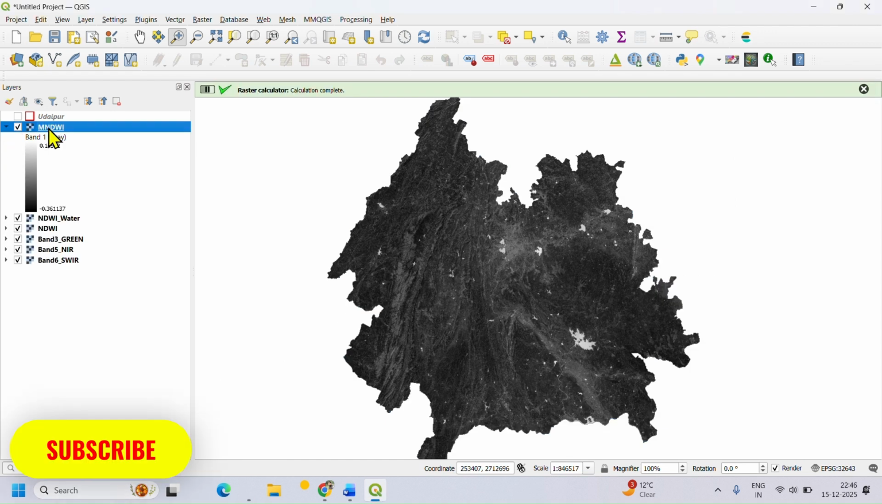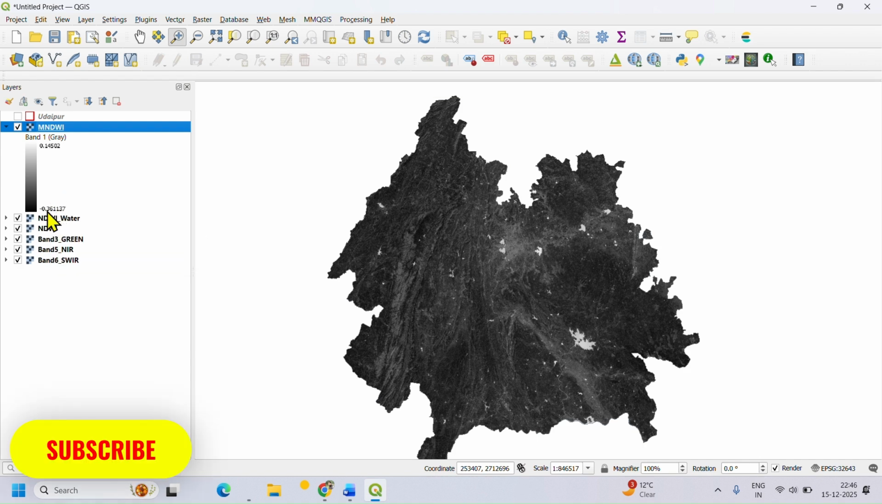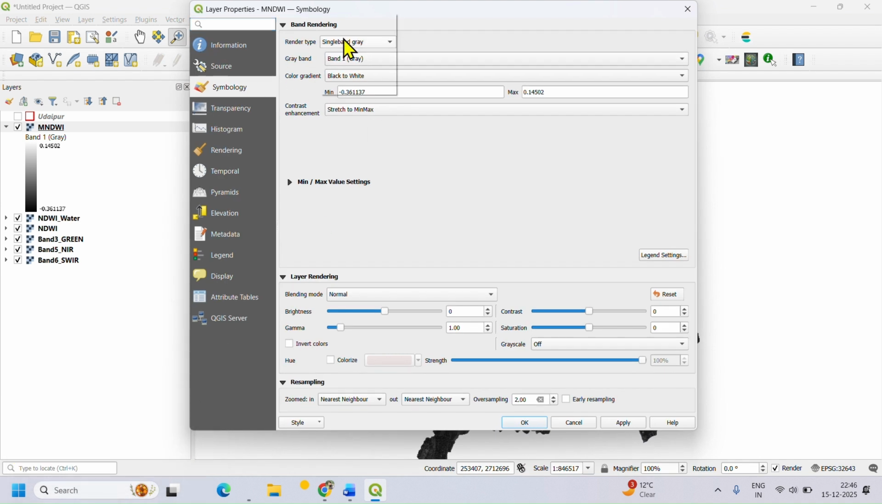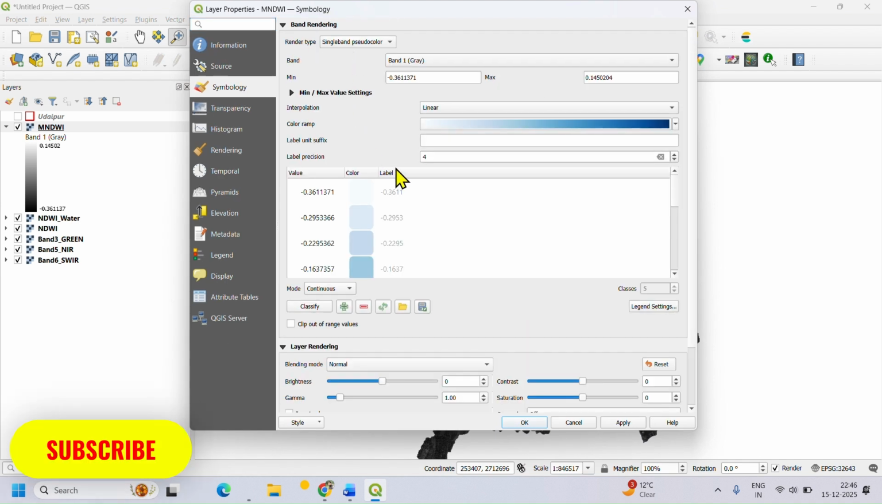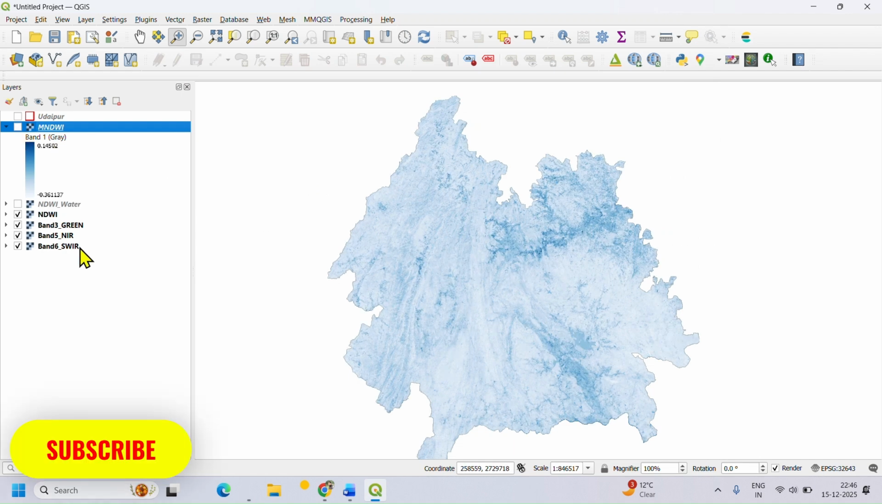So you can see my MNDWI is also ready, where the values are ranging from minus 0.32 to plus 0.14, where as I told you the positive values are the water surfaces. Let's visualize this. I'm going to the layer, right click, properties, symbology, render type single band pseudo color, and in the color ramp I will select the blues and apply it. Okay. So you can see here is my MNDWI, which is far better than the NDWI I have already created.